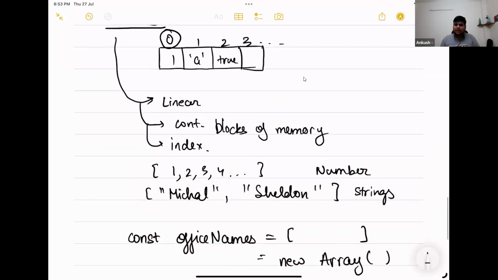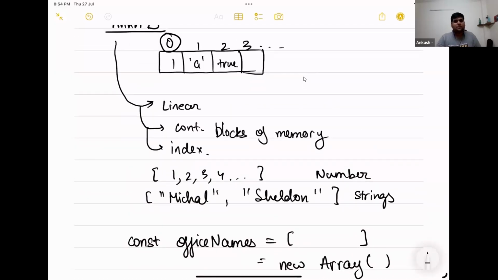But is array clear? Chandini Kapoor, please go ahead. Hi Ankush. Yeah, so we know that an array always starts from 0. So I'm just curious to know why it always starts from the 0th index. Why not from 1? Why always from 0?